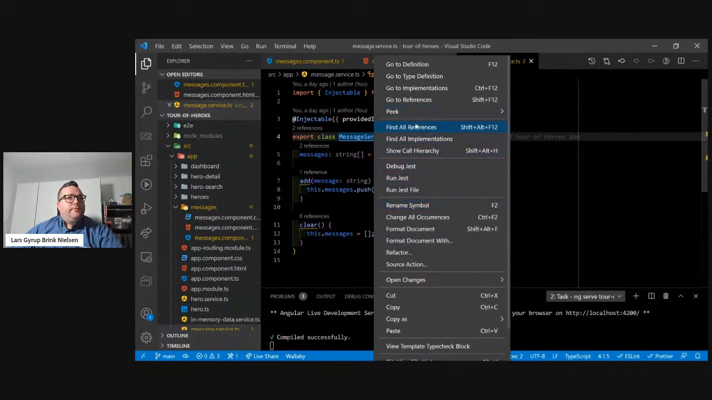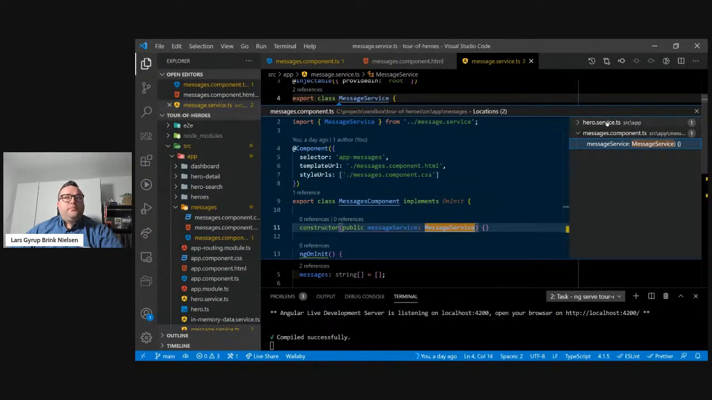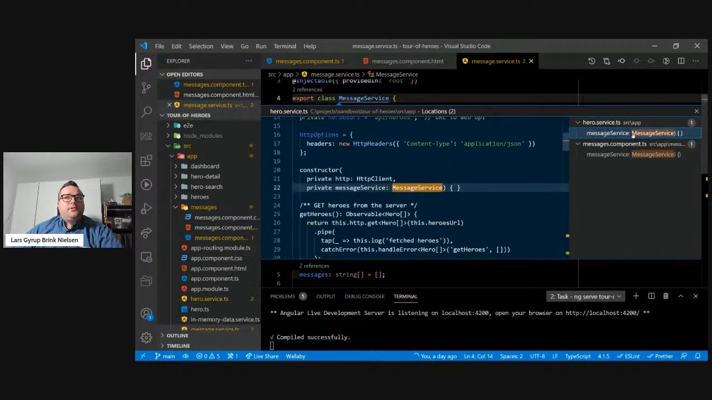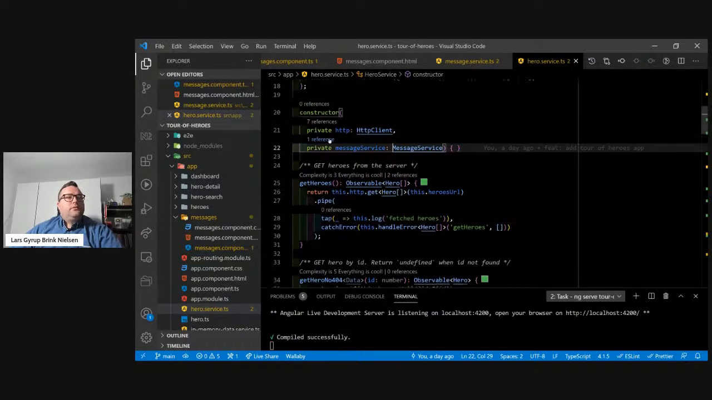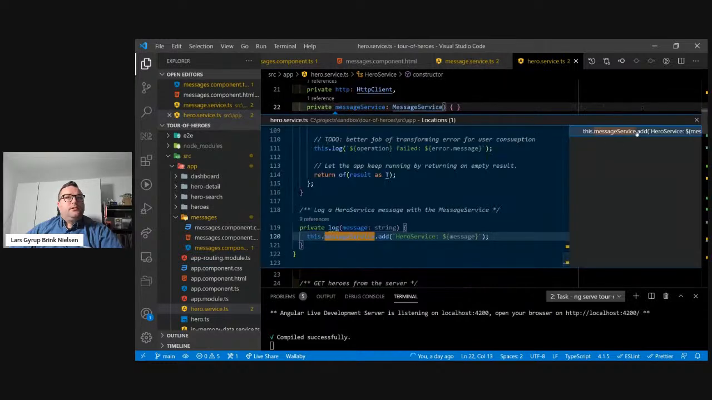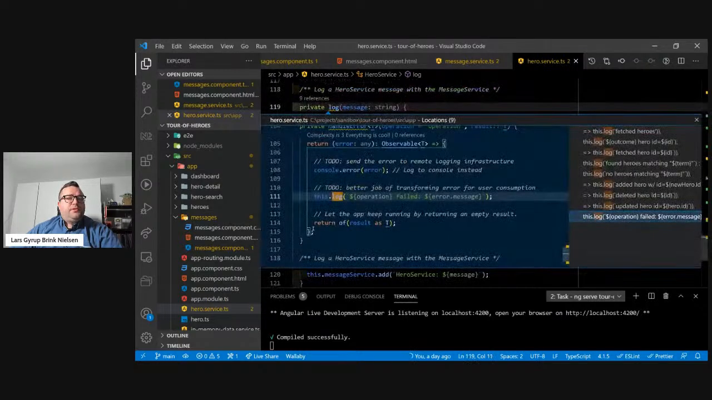And let's see who's using this message service, which component. We can use this code lens and see who's injecting it. It's the hero service. So where is the message service being used in this hero service? Let's go down here and see. Oh, so it actually has its own log method that calls the message service and adds the prefix of HeroService. And this is being used in 9 different locations throughout this hero service.